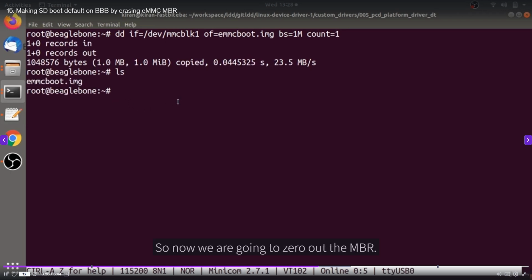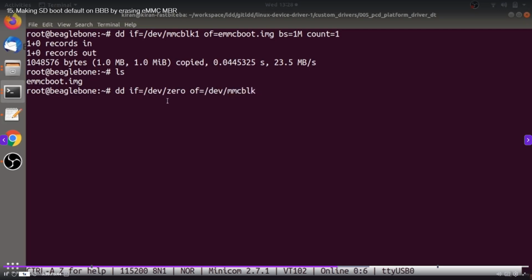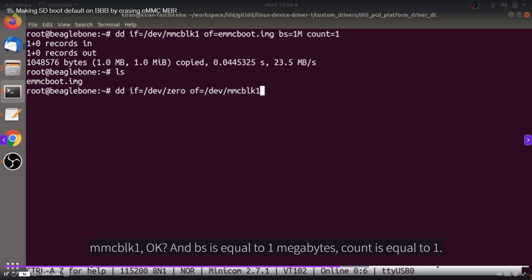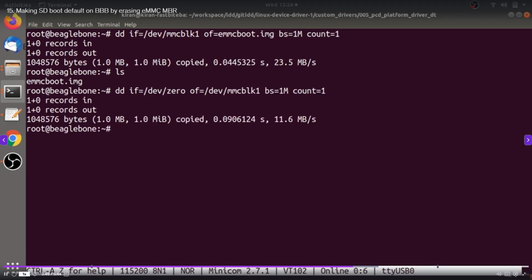So now we are going to zero out the MBR. Let's again use the dd command. Input file is equal to /dev/zero, output file is equal to /dev/mmcblk1, and bs is equal to 1 megabyte, count is equal to 1. You zeroed out the MBR.